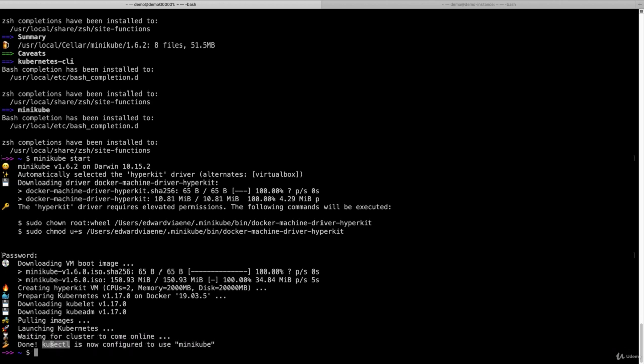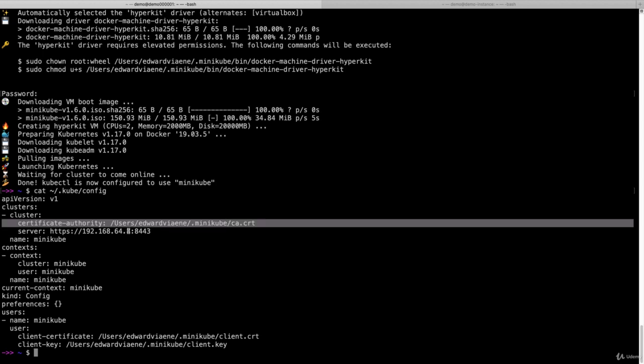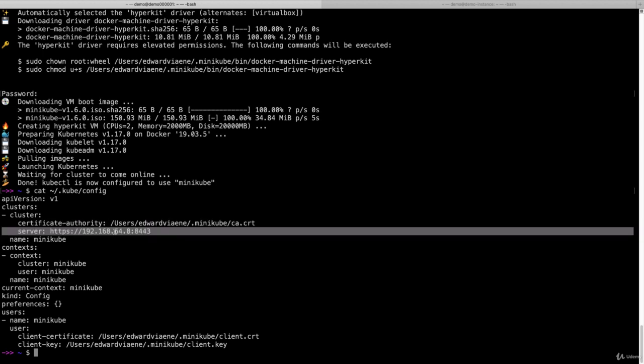Minikube also says that it has configured kubectl to use Minikube. So that basically means that it created a config for us. Where is this config? It is in our home directory in .kube/config. So Minikube set this up for us. It set up the certificate, the server. So now we can connect to this server using kubectl to execute Kubernetes commands.